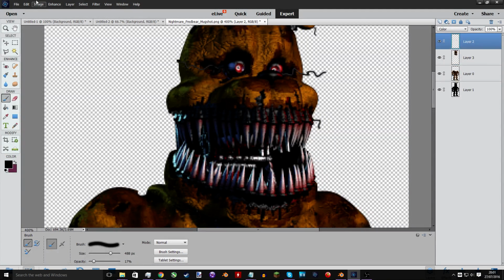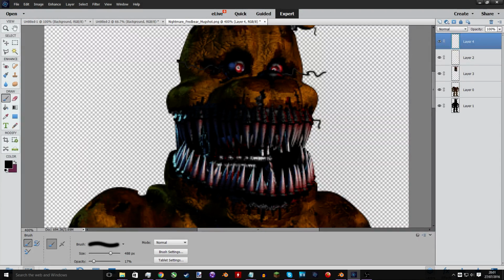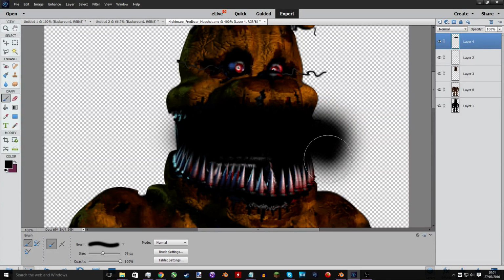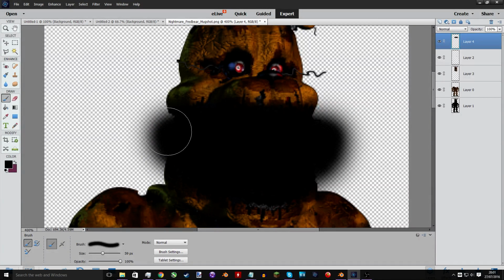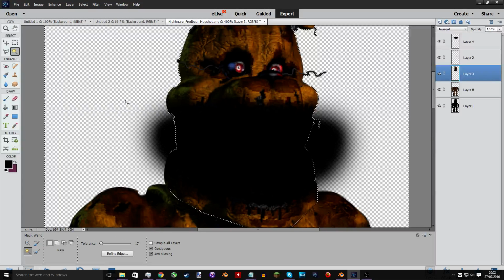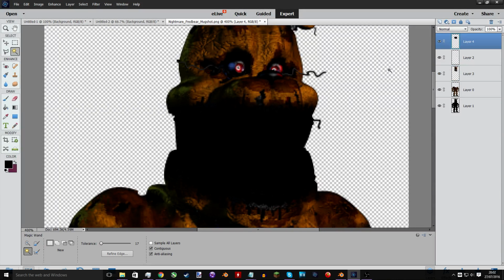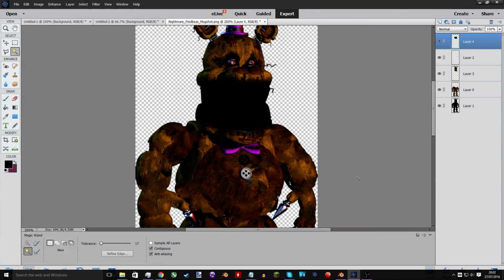How's this going to work? Right, layer, new layer. Okay, so we want to bring this to 100% and turn this down. The idea is to cover all the teeth. Okay, alright. And we're going to grab the Breadbear head. Let's try that. Okay, that now looks like Breadbear a bit.